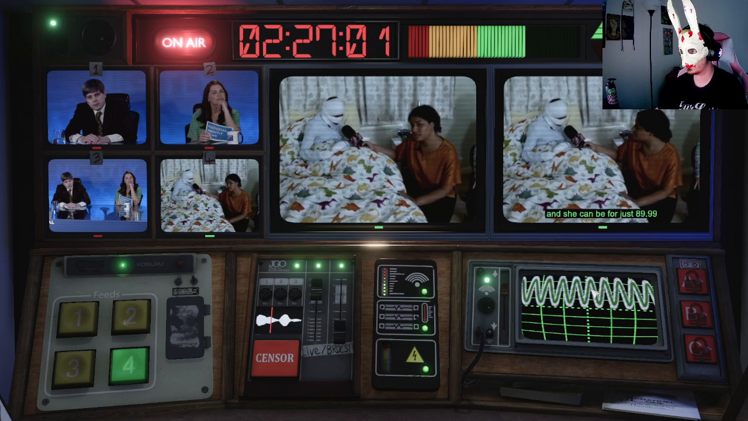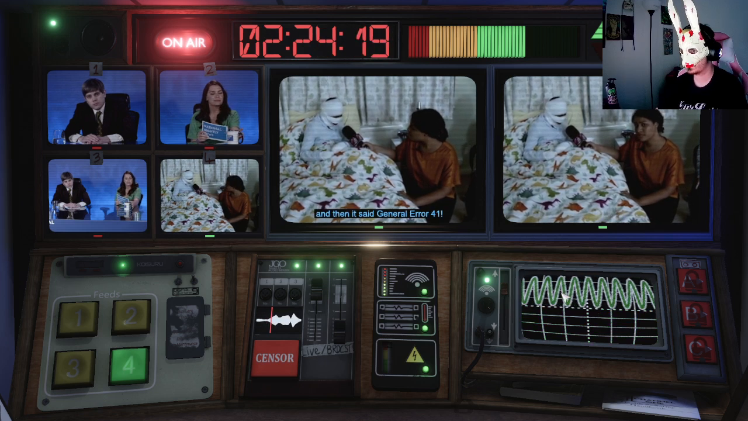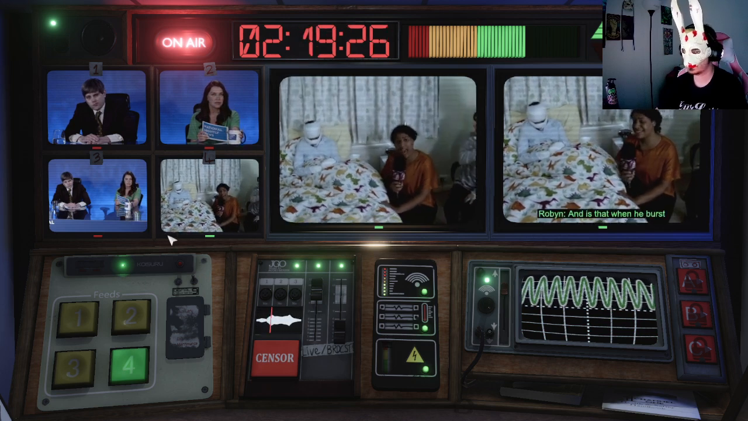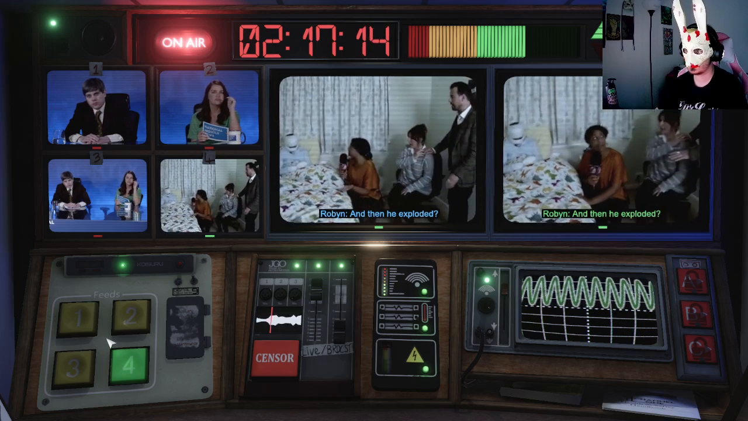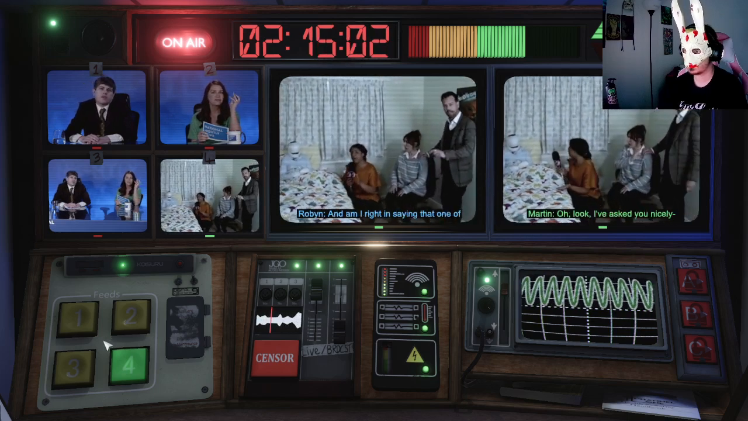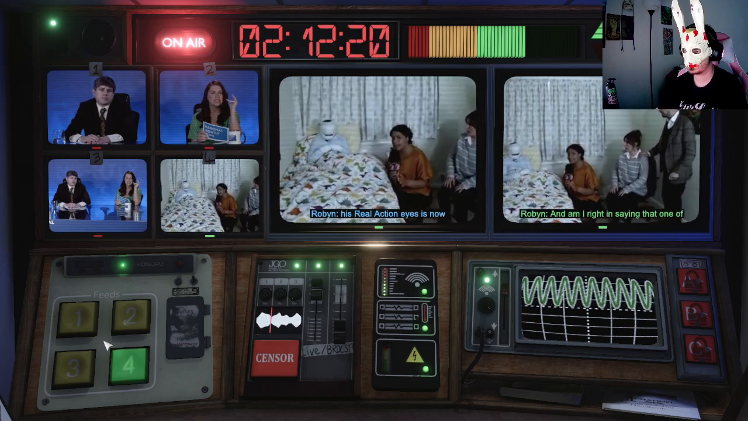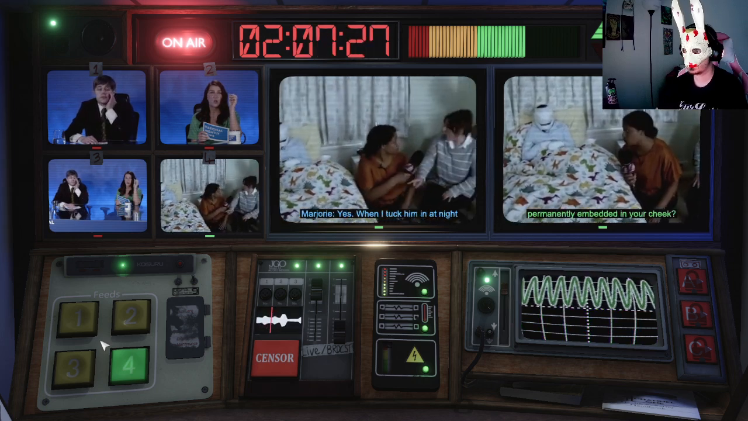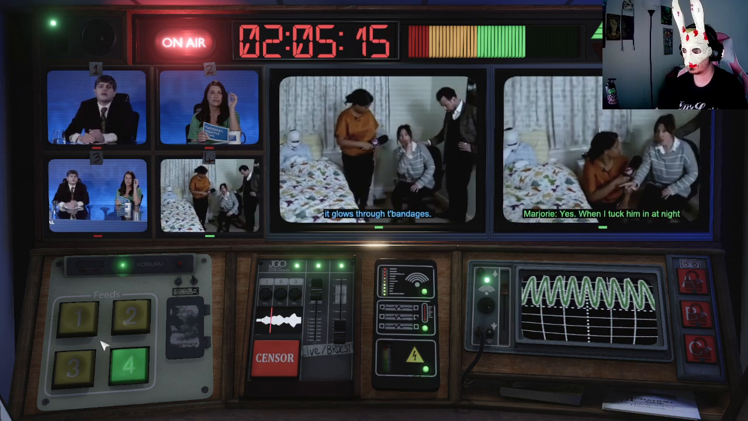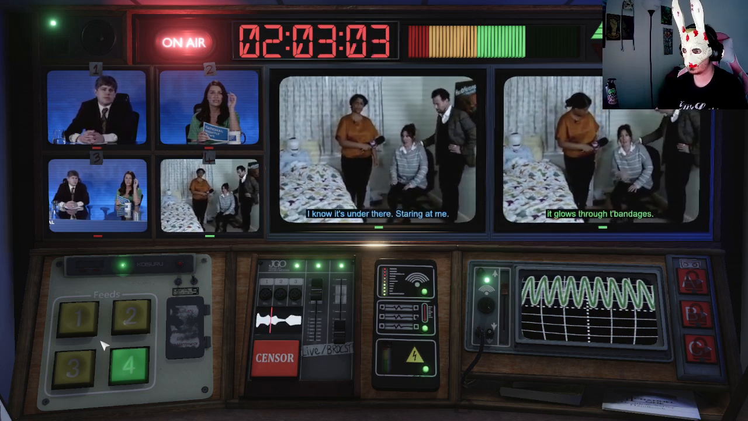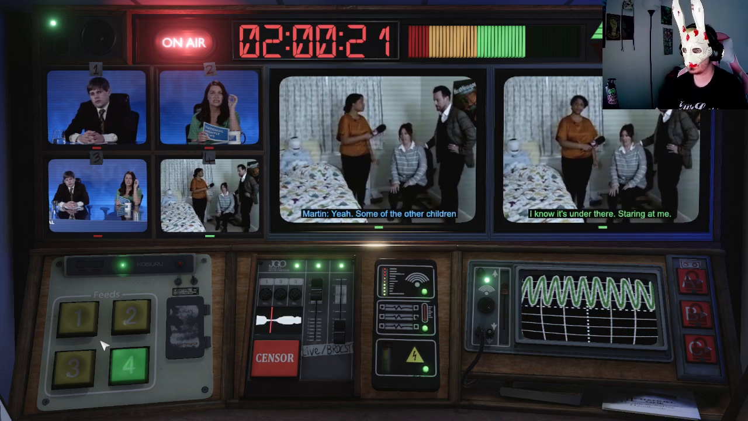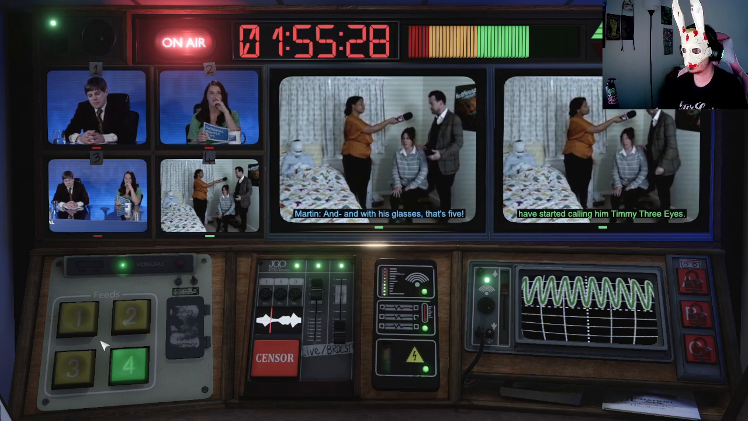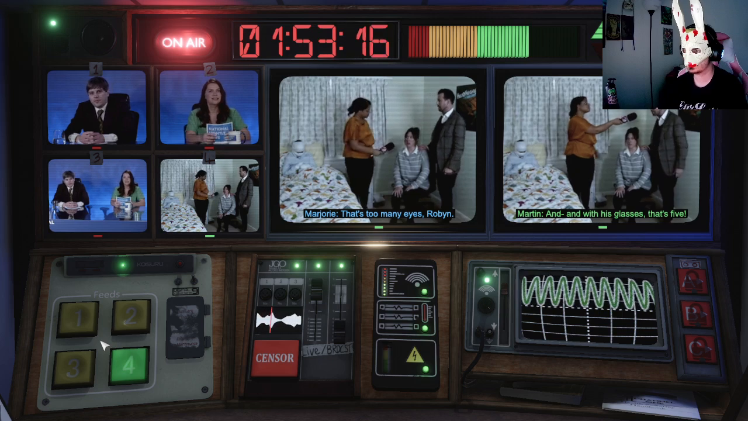And then it's the general error. 41. And is that when he burst into flames? Look careful. And then he exploded. Oh, look, I've asked you nicely. And am I right in saying that one of his real action eyes is now permanently embedded in your cheek? Yes. When I took him in at night, it glows through bandages. I know it's under there, staring at me. Yeah, some of the other children have started calling him Timmy Three Eyes. And with his glasses, that's 5. It's too many eyes, Robin.